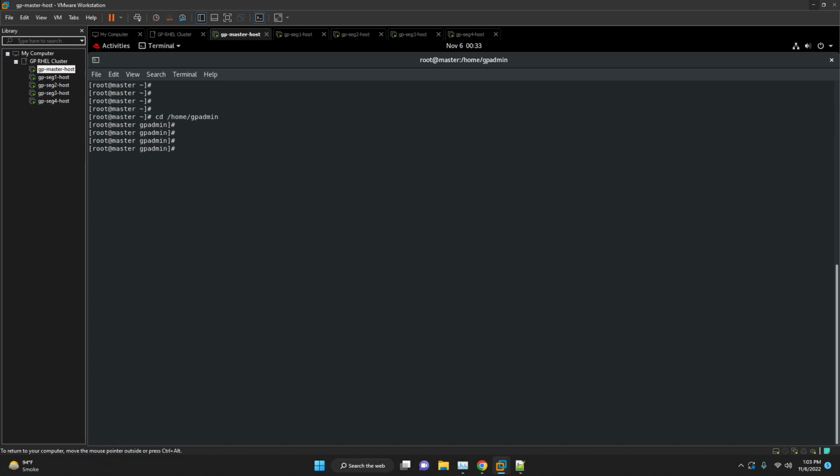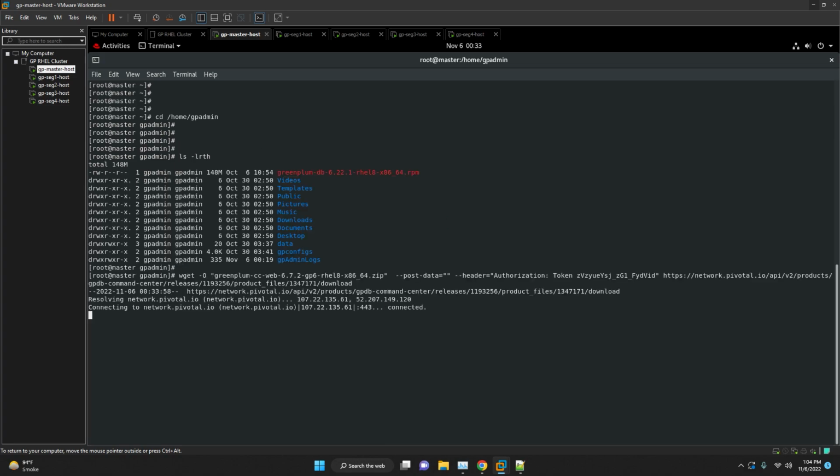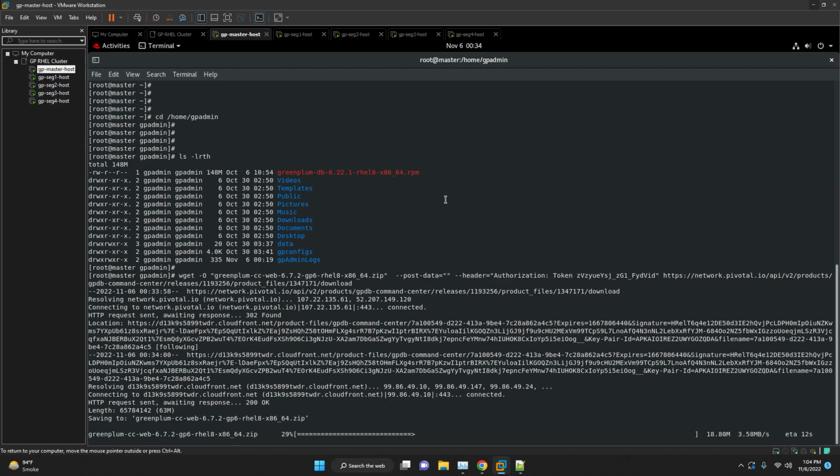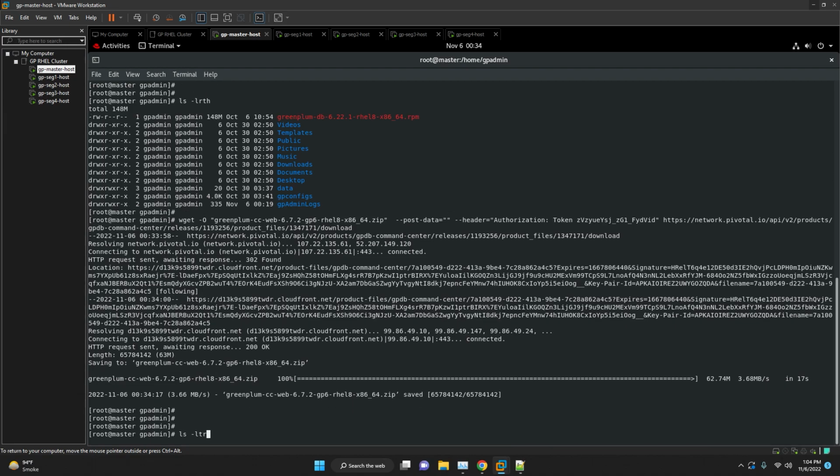Don't forget to update your tokens. You can get it from your VMware profile. Note, run the Greenplum Command Center installer on the Greenplum database master host only. It could take some seconds depending on your network bandwidth or speed.